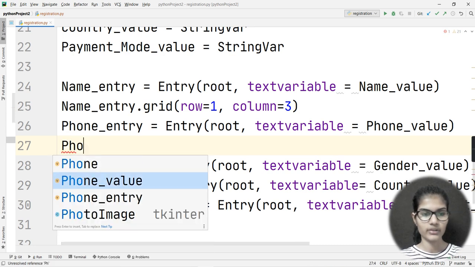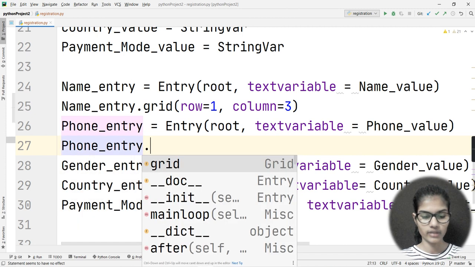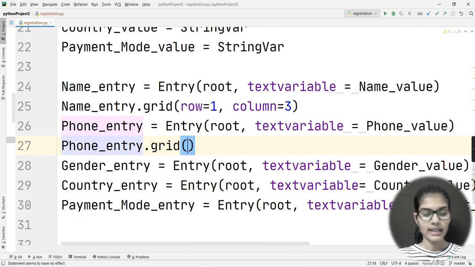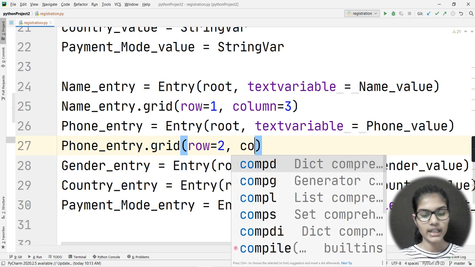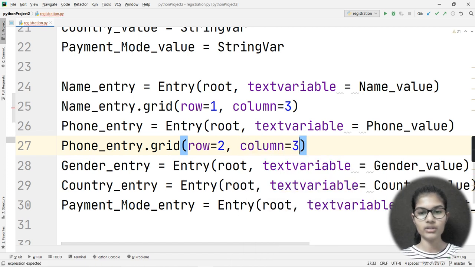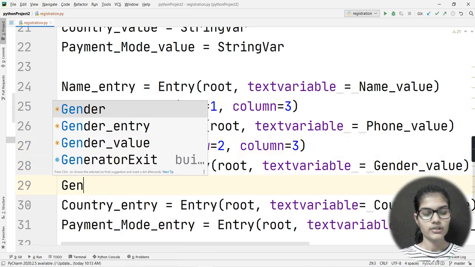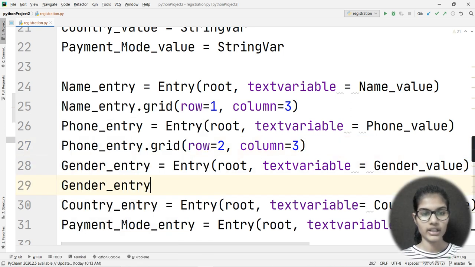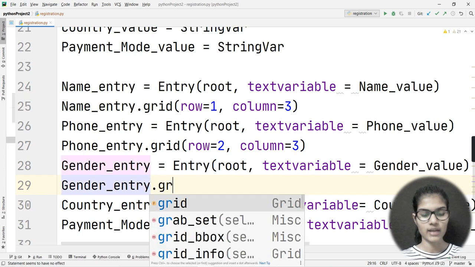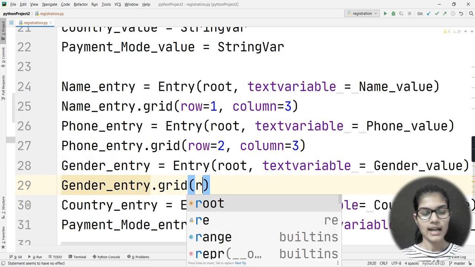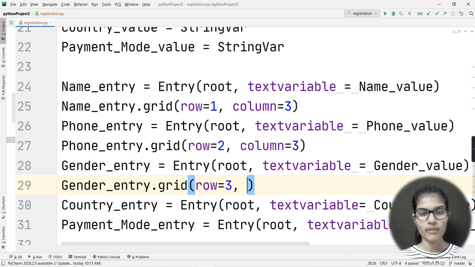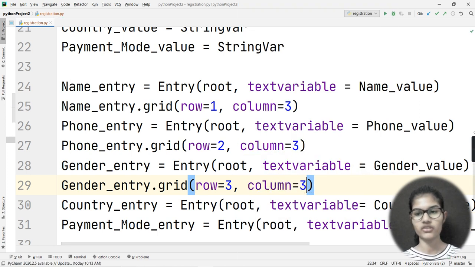So phone_entry.grid, and in brackets row would be 2 and my column would again remain the same, that is equal to 3. Fine. So I would just do the next thing for gender. So here gender_entry would be here. Here I would just add .grid, and then row is equal to 3 and my column will also be equal to 3 for this gender one.